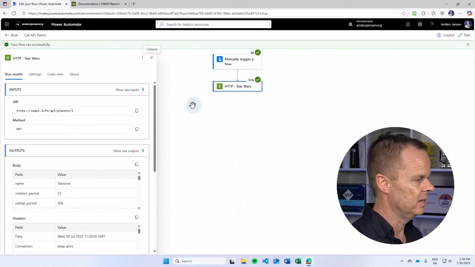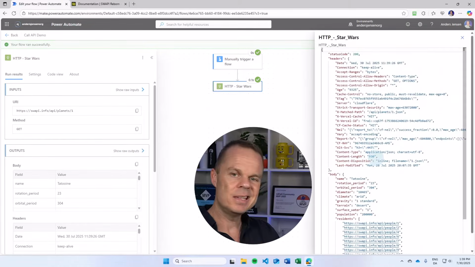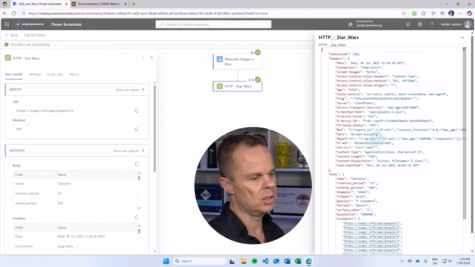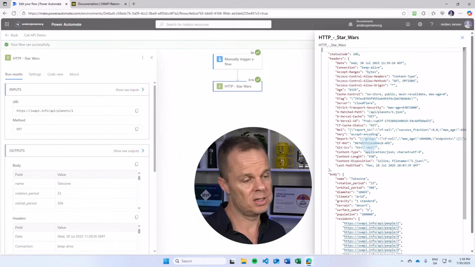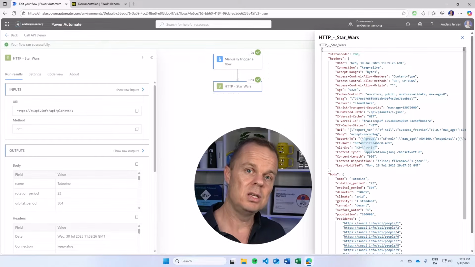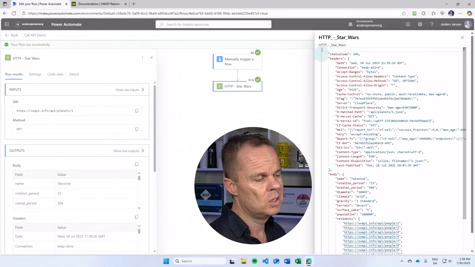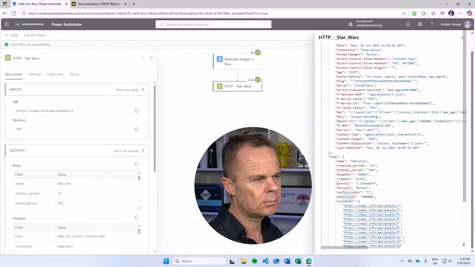If I click it again, I can choose to show raw outputs. This is the result that we get back. It comes in a JSON. A JSON is just a way of sending data. It's very efficient because there are rules for how this JSON can be structured. And with these rules, it makes it easy for us as automation developers to interpret the values. You can see it's a JSON by these curly brackets at the start and the end.